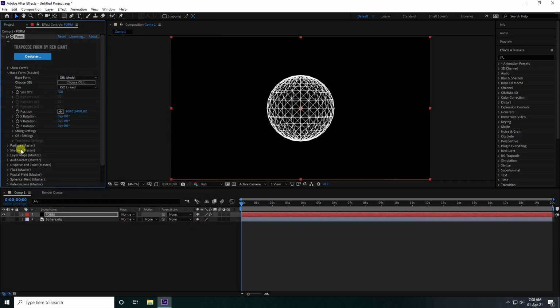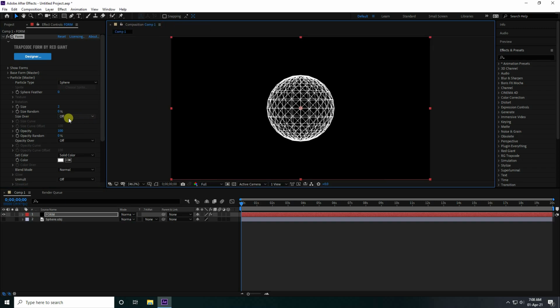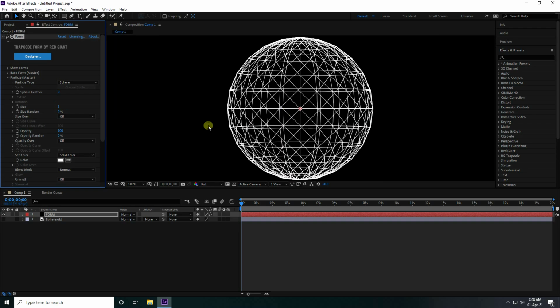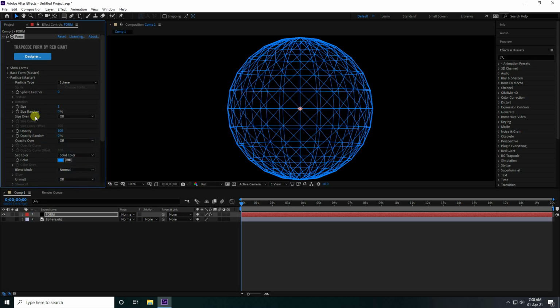And guys, go to Particles. Feather I like 0, and size I like 1. Now I take a blue color. And see guys, that's my base model.